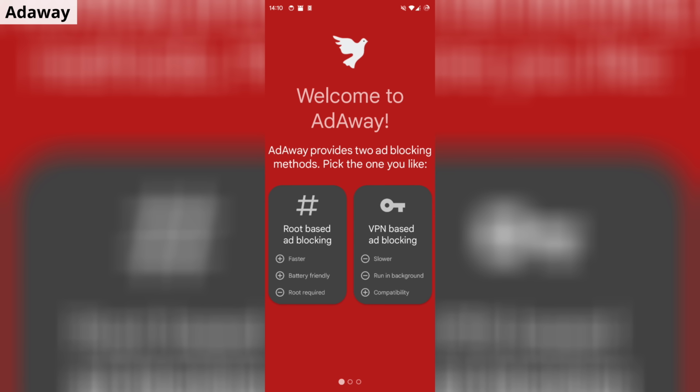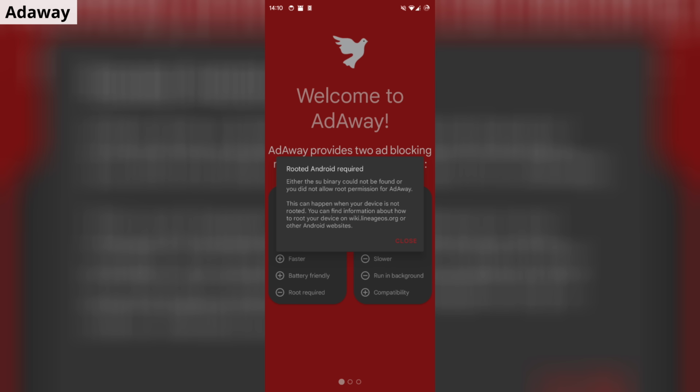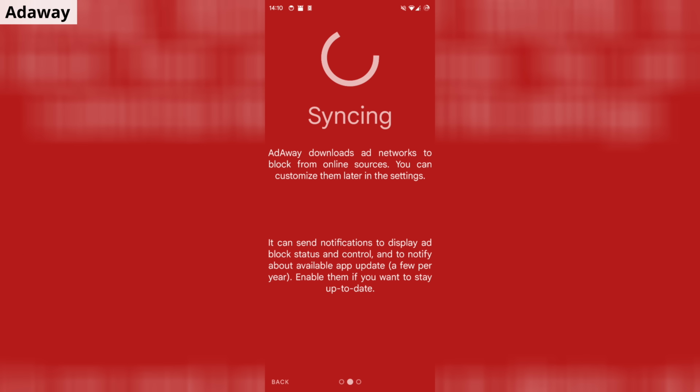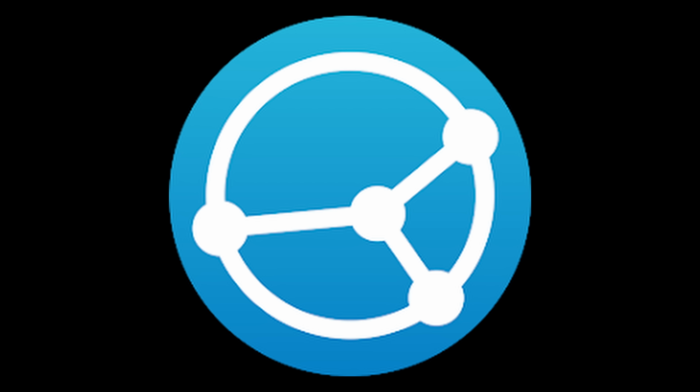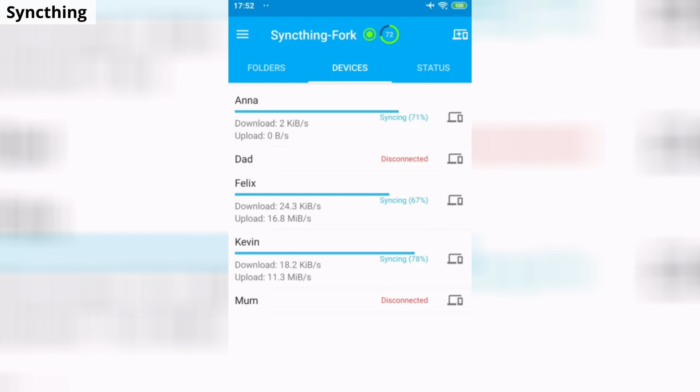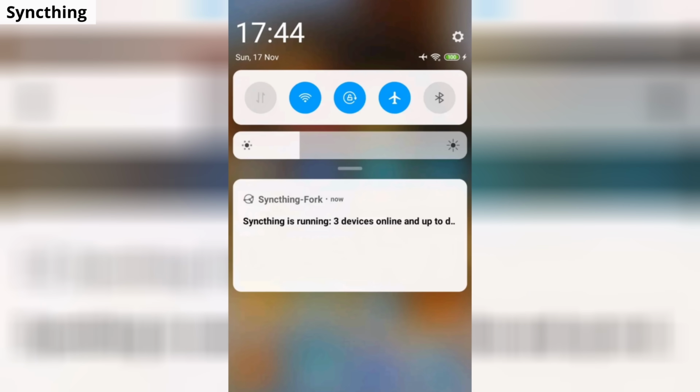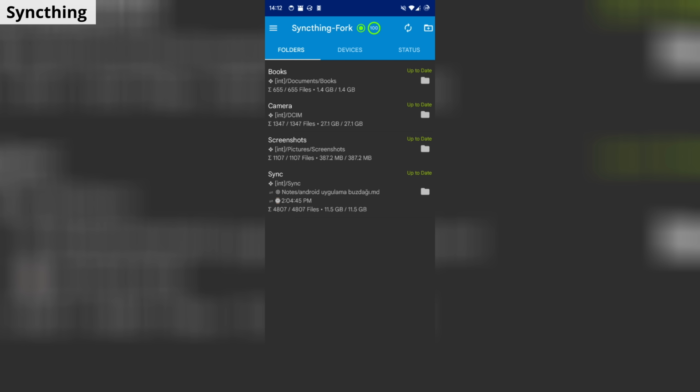Adaway. Adaway is a software that removes ads from your phone. While it's more useful for rooted phones, it can still block ads by creating a VPN connection even if your phone isn't rooted. SyncThing4. This software lets you quickly synchronize folders across all your local devices. Whether it's your phone, computer, or laptop, you can perform file synchronization on any of them.